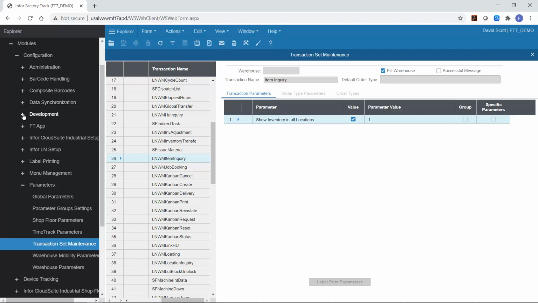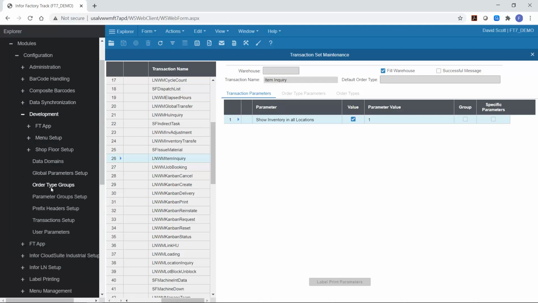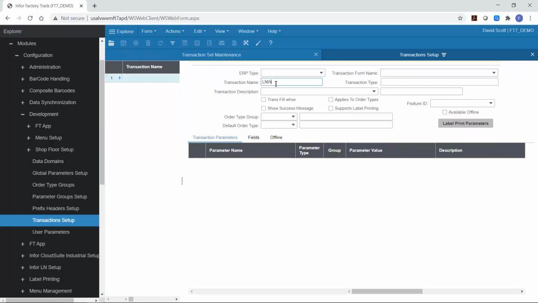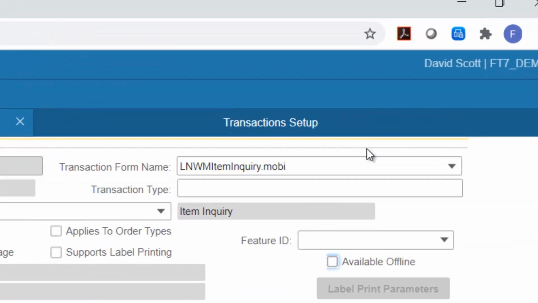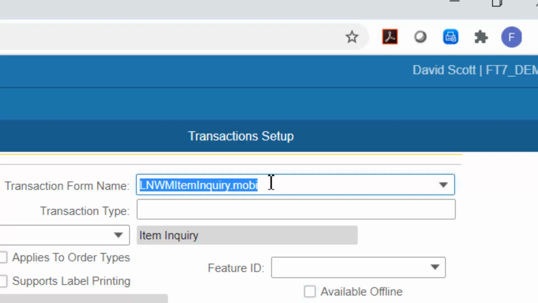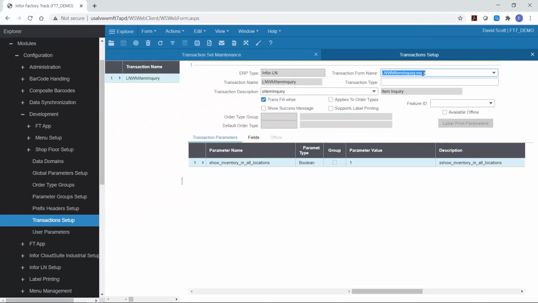I then go to Development, Transaction Setup, and do a search on LN item inquiry. So this tells me the form that is being run. So lnwm item inquiry.mobi is the form that I'm using. So this is the form that we are going to have to extend.